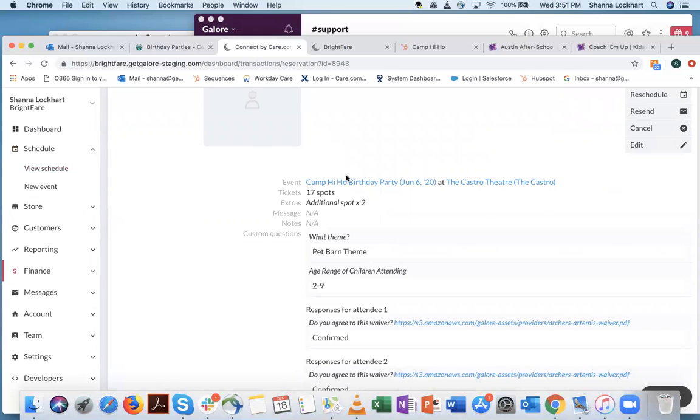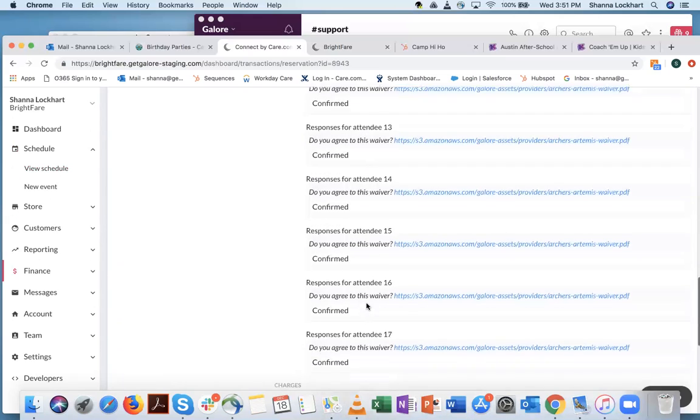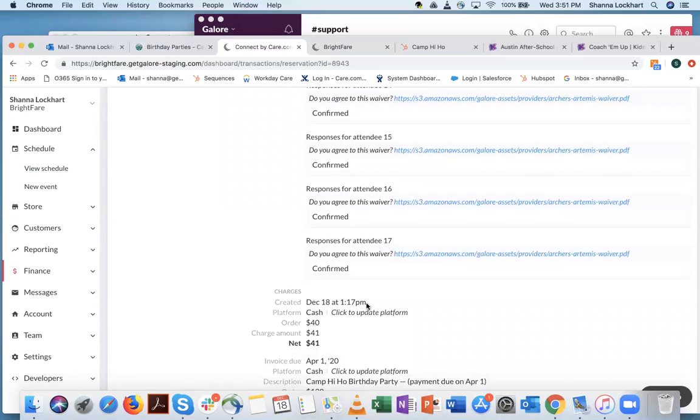Now, once you click into here, you'll also be able to see her information. So you'll be able to see that Memphis purchased the birthday party on June 6th. She purchased 2 additional spots. And then these were the custom questions. So on this particular one, she wants the pet barn theme. She's going to have an age range of children attending 2 to 9. And then I had them on this particular June event confirm the waiver for all of their guests. I don't really know if that's legal or if you'd have to put some sort of sentence stating that you're confirming this for all attendees.